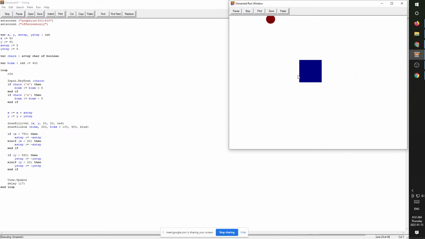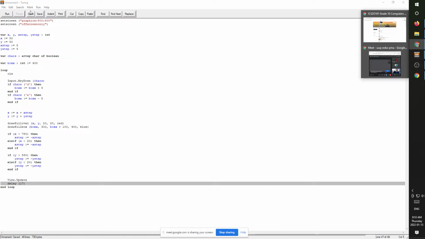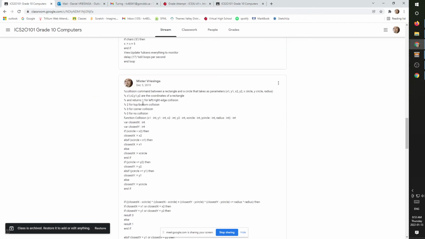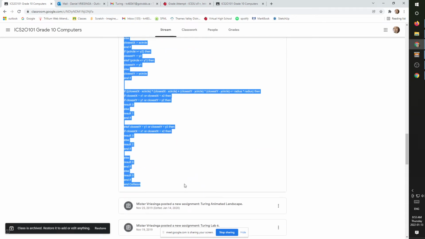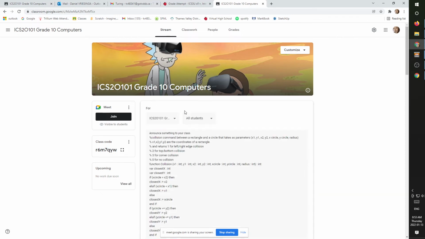Okay, and you could actually make a variable for box Y too if you wanted to move up and down. So if you'd like to do that, you can. What I'm going to do right now is I'm going to paste this crazy code to the Google Classroom right here, so you can check it out as well. Copy, we'll paste it there.